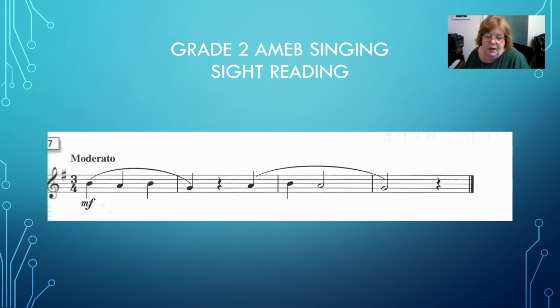Number 7, we are in 3/4 time signature, and we have an F sharp. Now, the first note is a B, but the end note is G. That's the tonic. We're in G major. And we're starting, that's the tonic, the do, and we're starting on the 3rd. So if you think of the chord, you're in that 3rd.